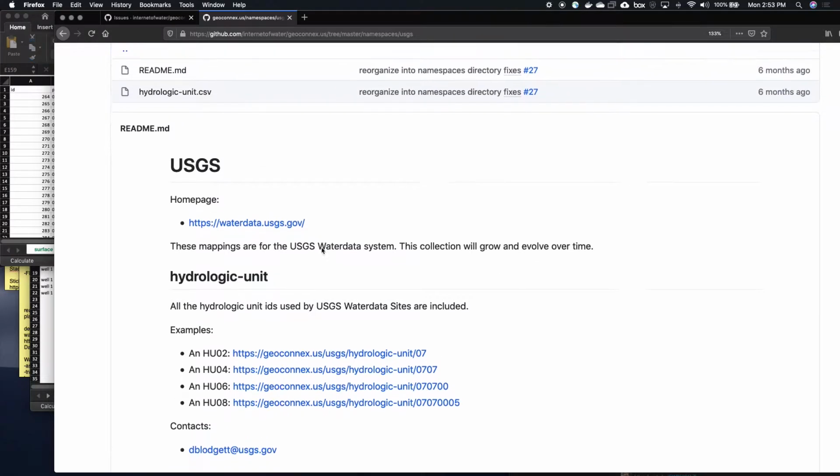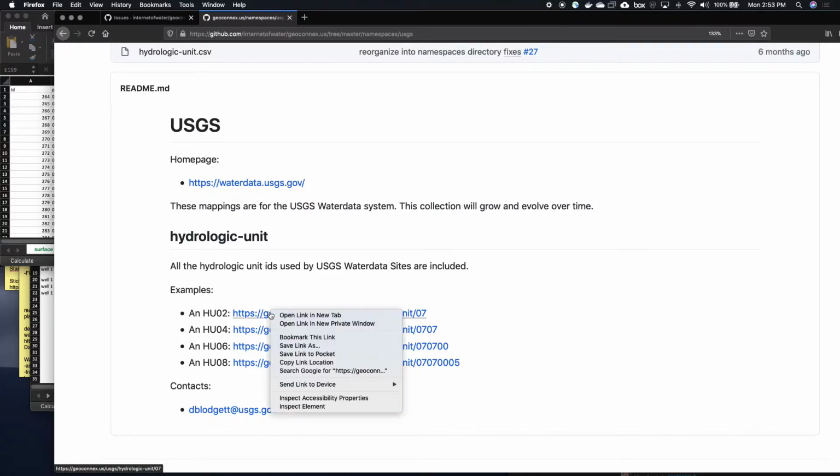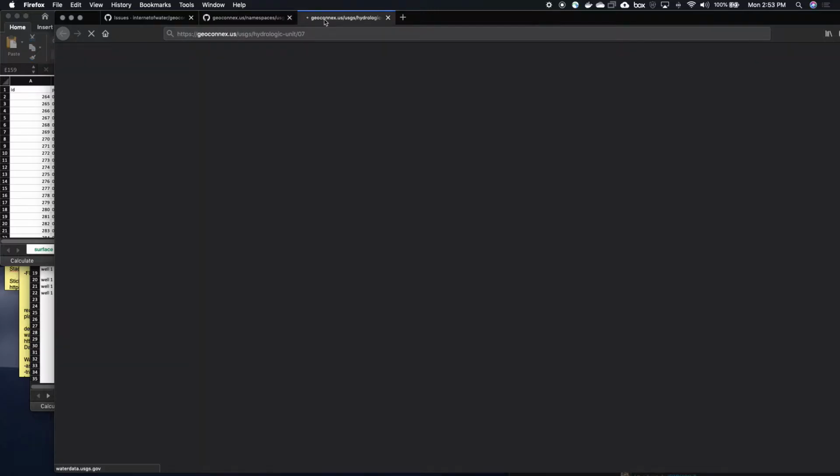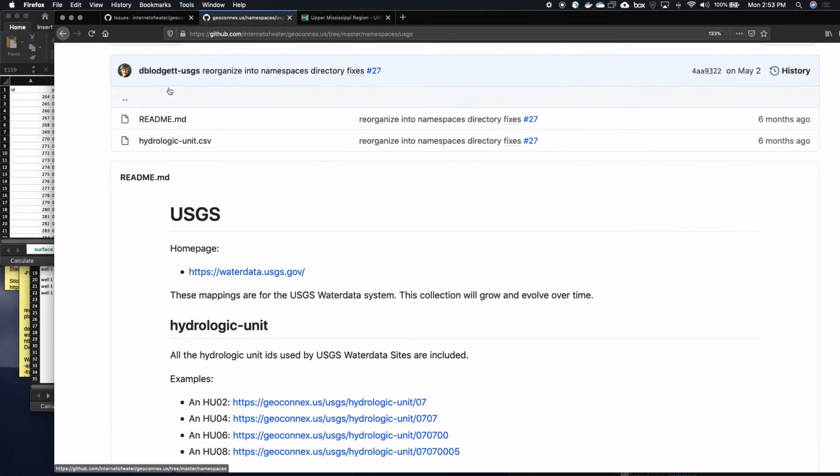So in this case, this is what USGS has done for the hydrologic units. So it mints geoconnex.us/usgs/hydrologic-unit whatever for the HUCs. And if you were to actually go to these links, you'll see them redirect. So this does not say geoconnex.us. We're at the page for the HUC for the Upper Mississippi region, which is HUC unit 07. So that's that.